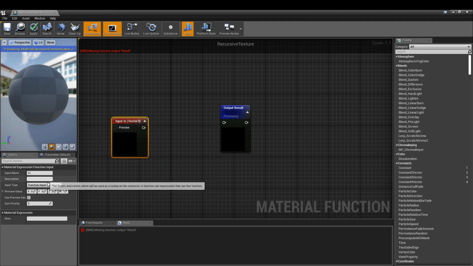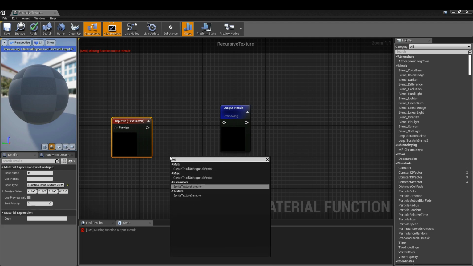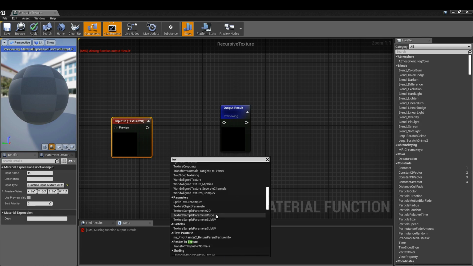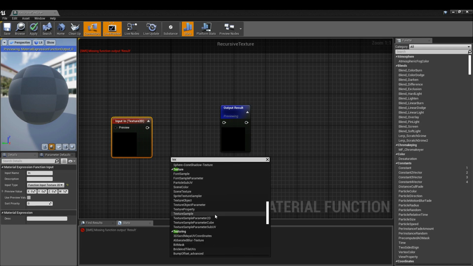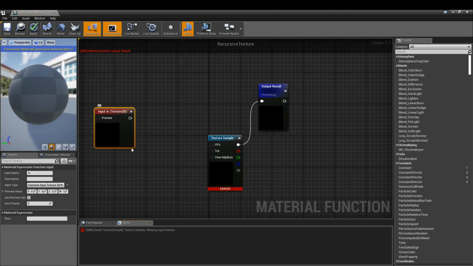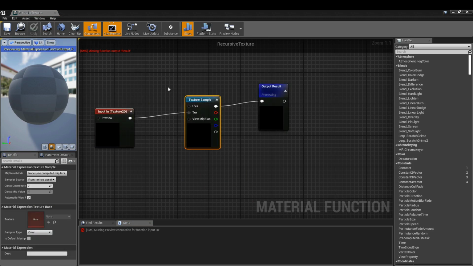So what I'll add as input is a 2D texture. So for a test, let's add a texture here, or rather a texture sample. We'll take the input here and we'll just return the texture sample as the result of this function.